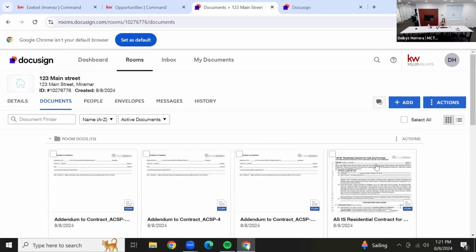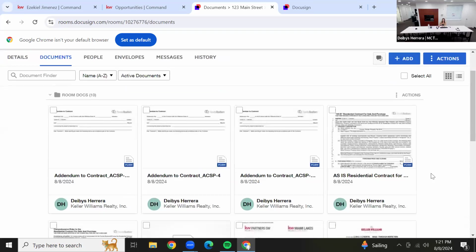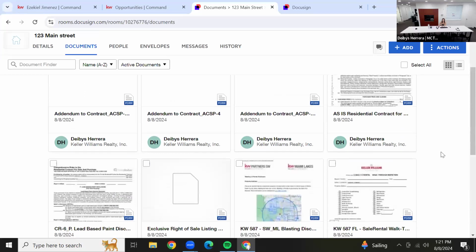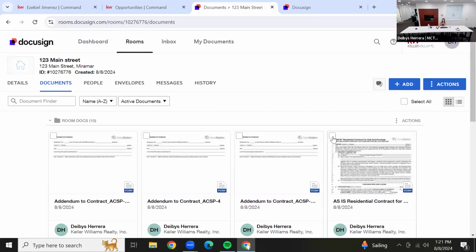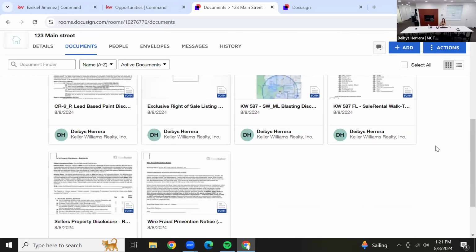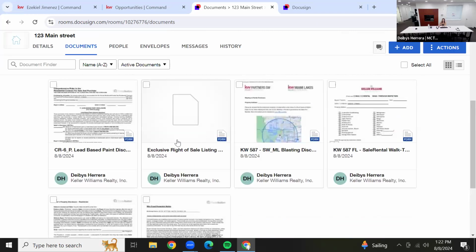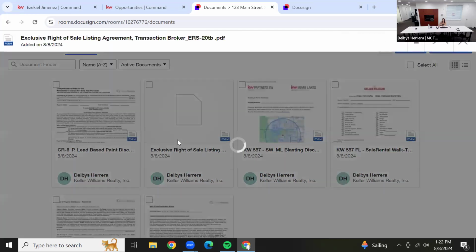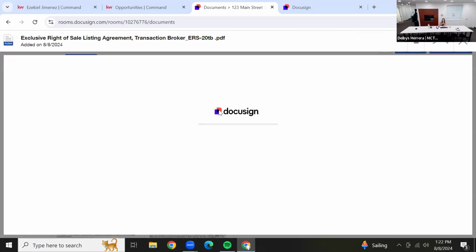Then let's talk about the preparation of the documents. Something that I've been seeing lately is that my agents, you guys are selecting the document and creating an envelope. That is not the best practice. Let's get straight to the listing agreement. So that's the first document that we're going to be sending out, right? So I'm going to go ahead and select it. And when it opens up, you're going to see that it's fillable.